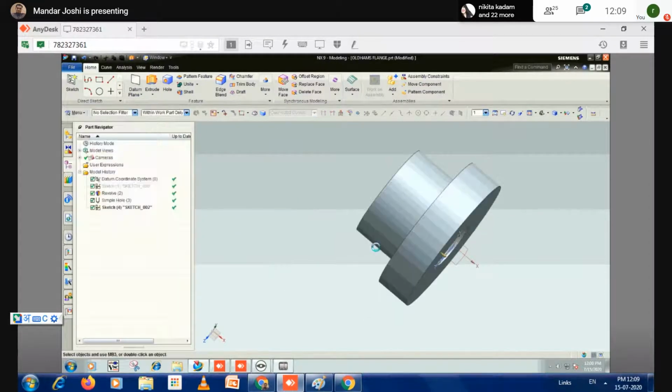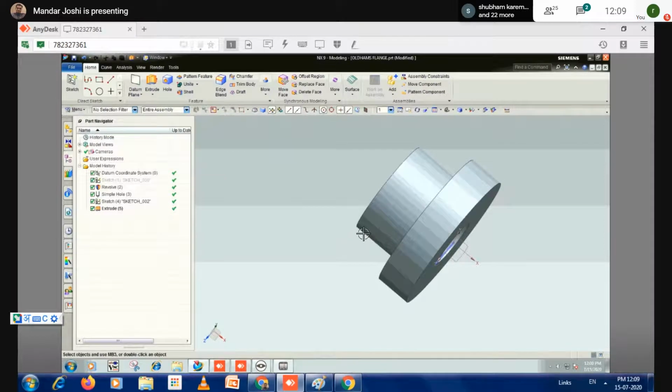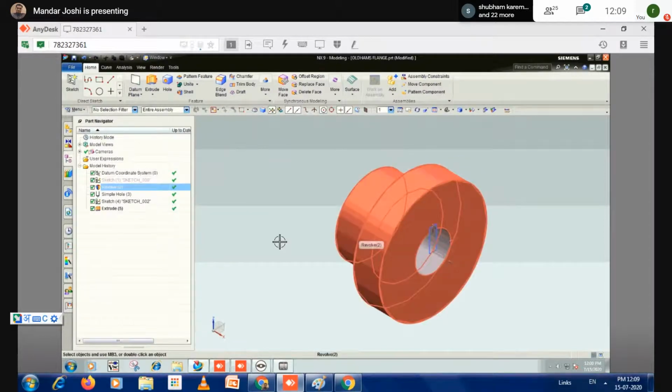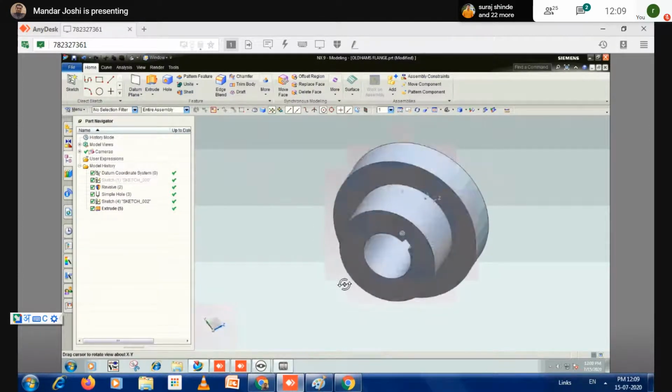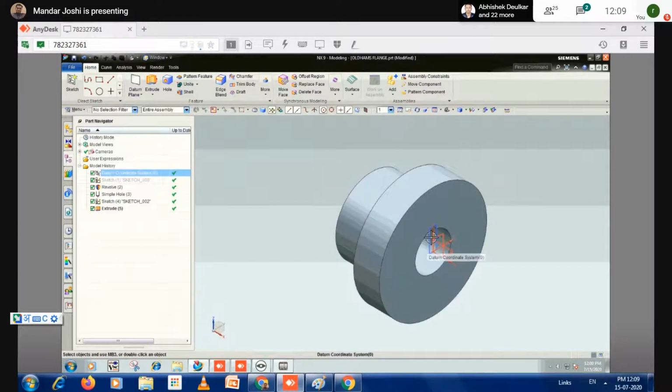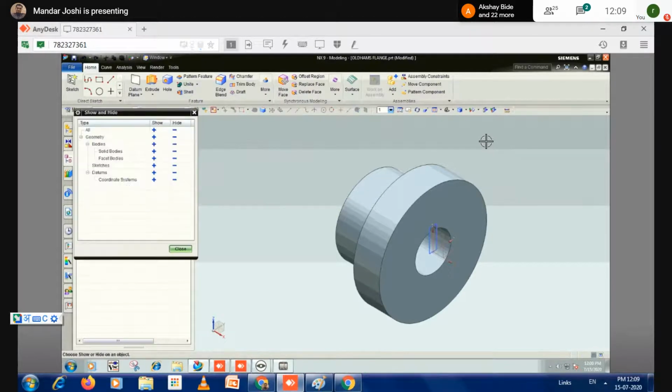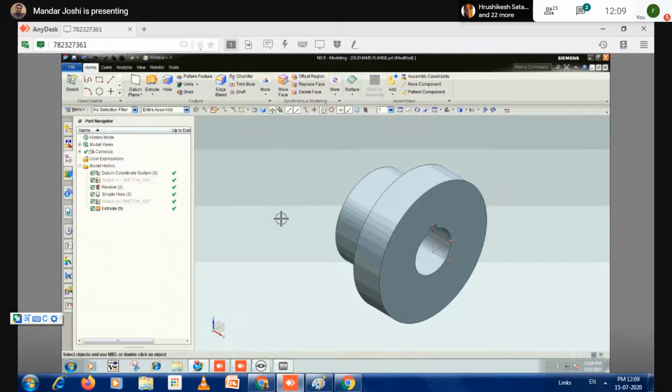Okay, then middle click, you will see that the slot or keyway gets created. Okay, now I want to hide this particular sketch. So I press Ctrl W and you hide all sketches here. Okay, then save the data.